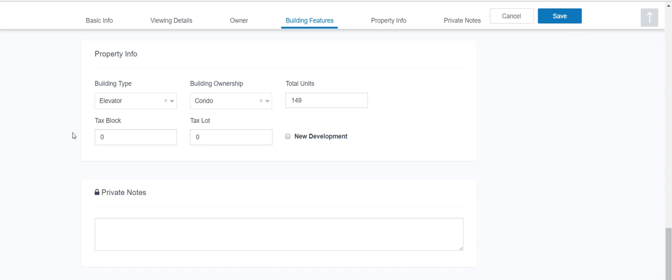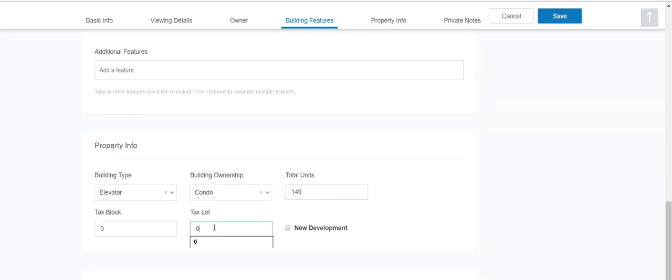For tax lot, you can put 0. That is what frequently is done because this doesn't actually make sense when you are listing a specific condo property because it has its own tax lot number versus a co-op which only has this number for the entire building. So anyway, to keep it short, you can put this as 0.